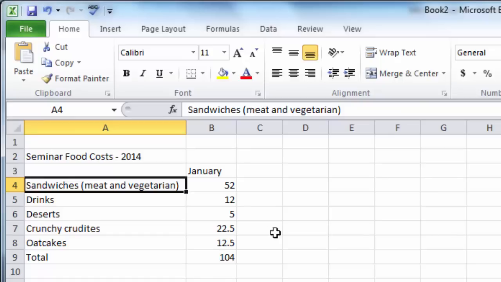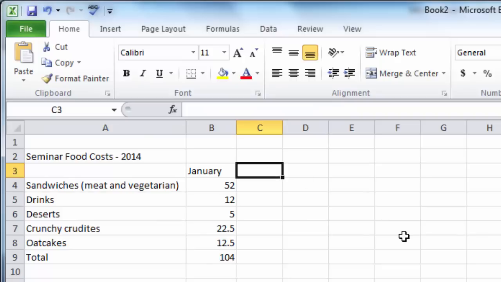Note that to enter a percentage, you can either divide the number by 100 and enter the decimal equivalent. For example, sandwiches are 50% of the total, so we enter 0.5. Or you can enter the number with a percentage sign, i.e. 50, and then the percentage sign. When you use the percentage sign, Excel assigns a percentage number format to the value in the worksheet, so it appears as 50%.